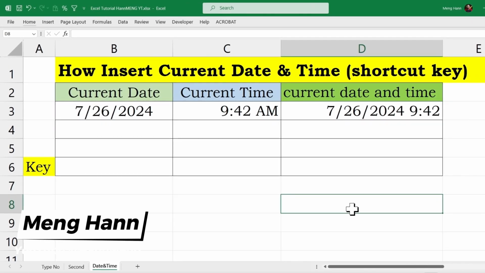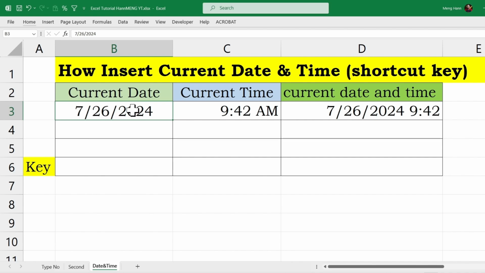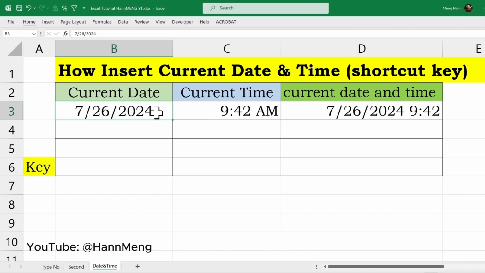Hello everyone. In this video, I would like to show you how you can insert current date, current time, and current date time to your Excel with keyboard shortcut. So here it will not update automatically. It's just a value, and another is just value too. Okay, let me show you how to insert current date.